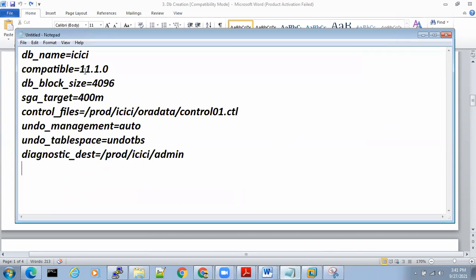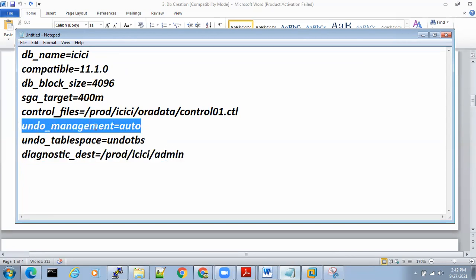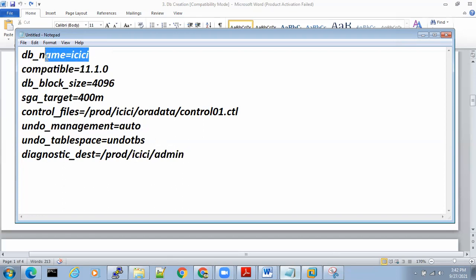DB name, compatibility, and diagnostic. Exactly. No, this can be changed. Undo management can be changed. Control file is dynamic only. We can change undo management to auto or manual. Okay, good, nice answers.